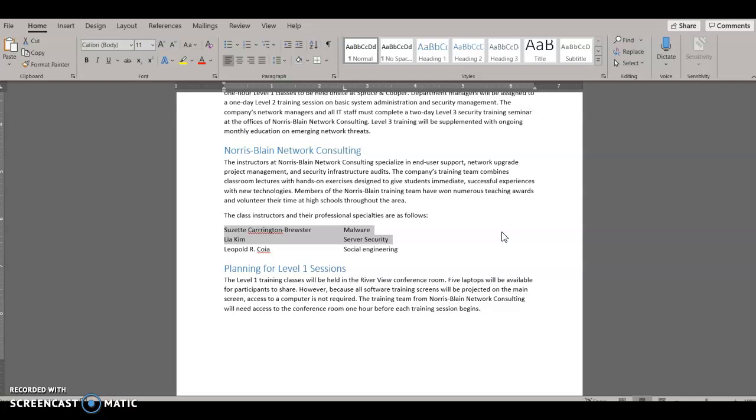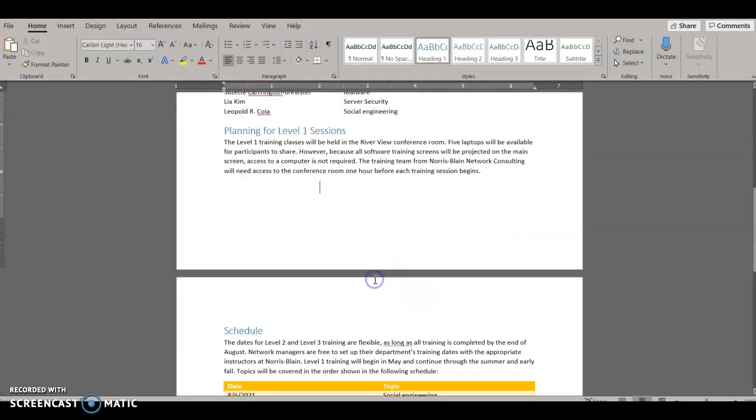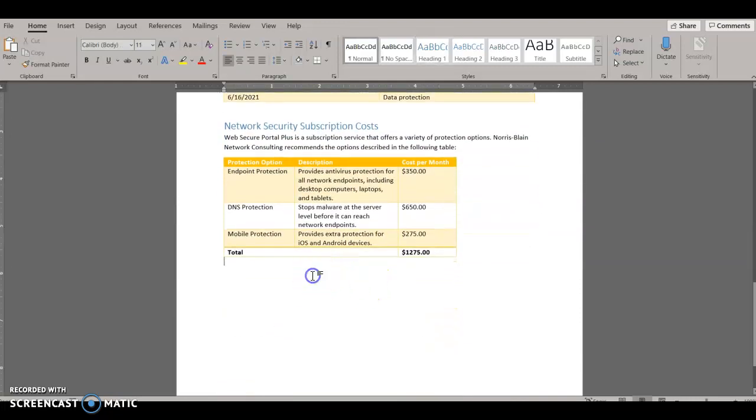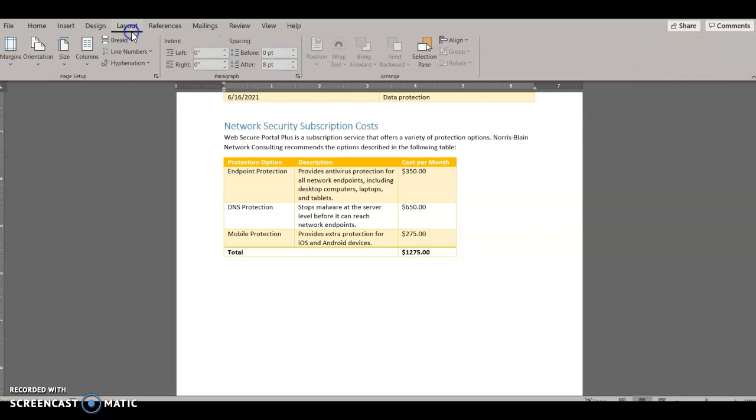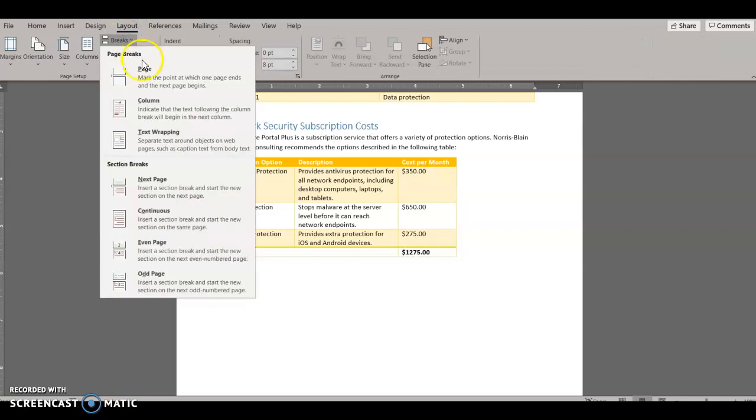All right, after the second table on page 2, we are going to insert a section break that starts a new third page and then format the new third page in landscape. So I'm going to scroll down to page 2 underneath the table of network security. And I'm going to go to the Layout tab, Breaks. And go to, I'm trying to make sure, a section break that starts a new third page.